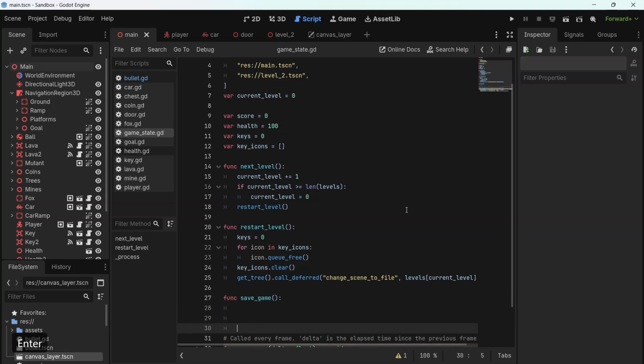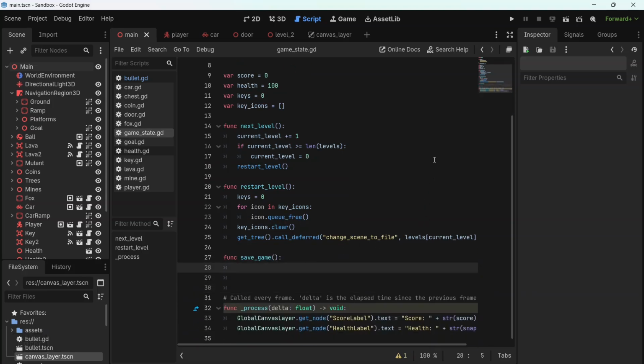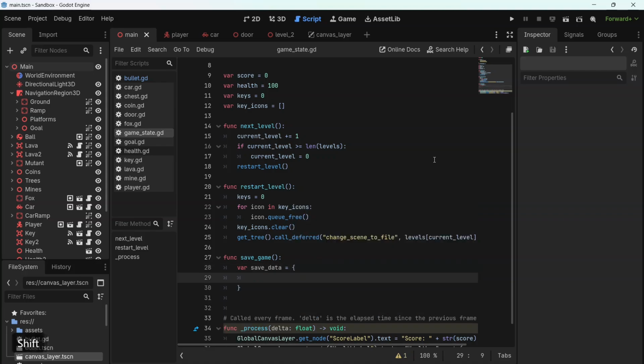And the first thing I'm going to have inside this function is a variable which I can save into a file every time I want to save the game. I'm going to call this variable save data, and it's going to be a dictionary. You may have come across dictionaries in Python. They're a place where we can store heaps of different values all in the one variable.